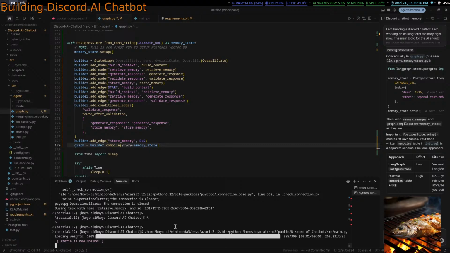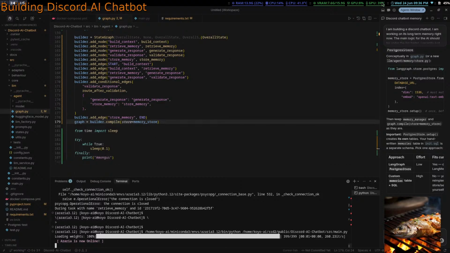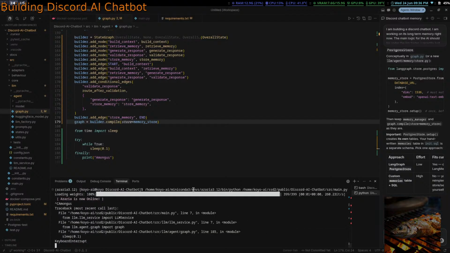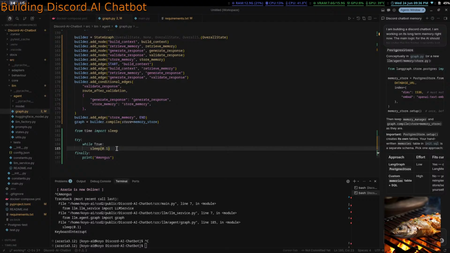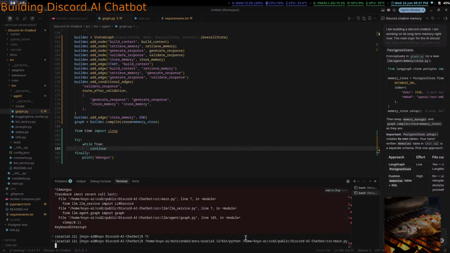Why is it loading so slowly? Probably the sleep statement's breaking something. I sure hope she's alive. Zarya, are you alive? It's broken. While true, continue. Why did that eat up so much of my CPU?